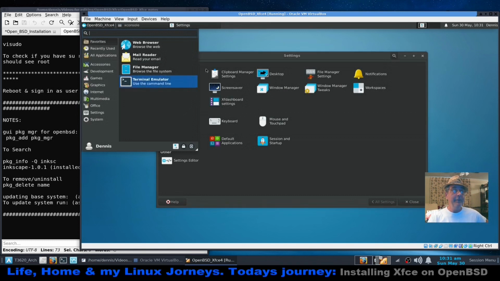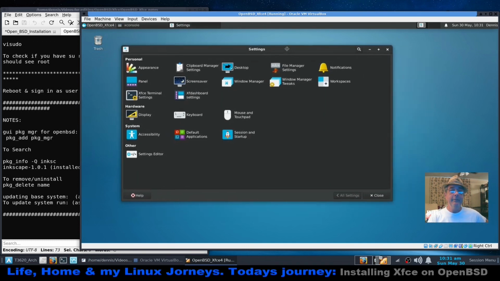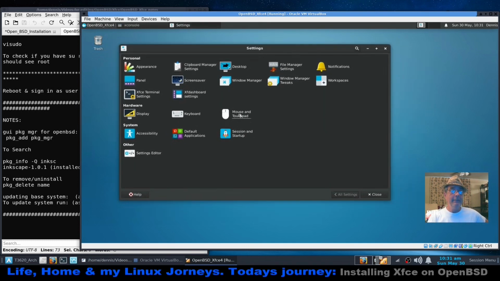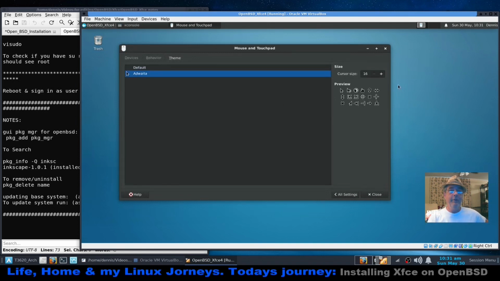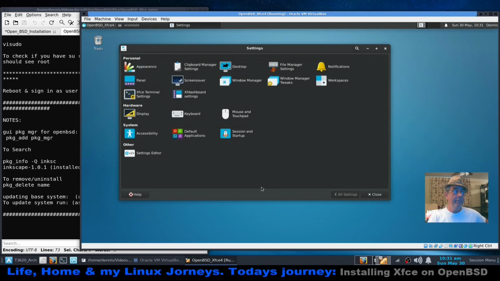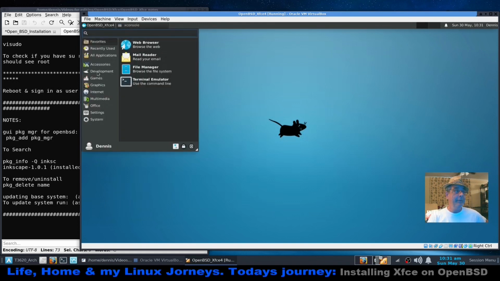So we got the whisker menu. Panel, tweaks, mouse. Let's see if we got any extra mouse theming. Oh, we have one, but you could get more. Settings, xsession, and startup. So we got everything. We did get Firefox, didn't we? Fast forward in the install. Yeah, there it is.